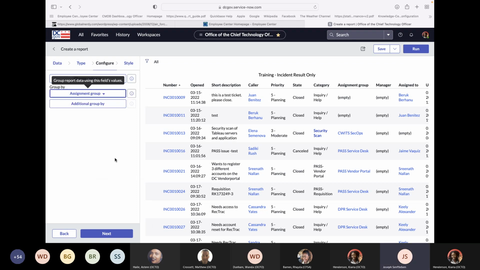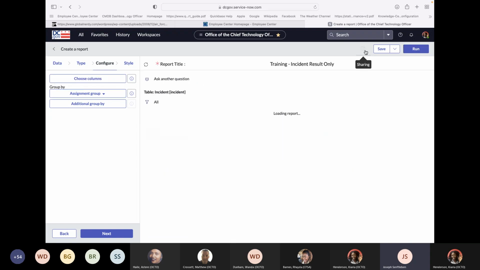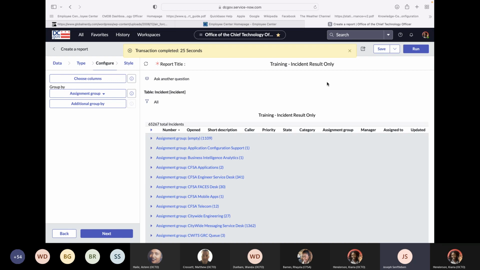and click on Run again, and you're going to see a much different view of this report. It'll be stacked by assignment group. You can see the system's working pretty hard to get this result for us, and that's because there are so many records. All right, so here's our result.